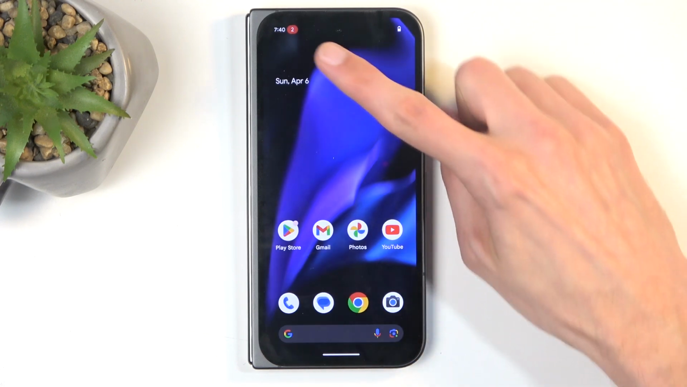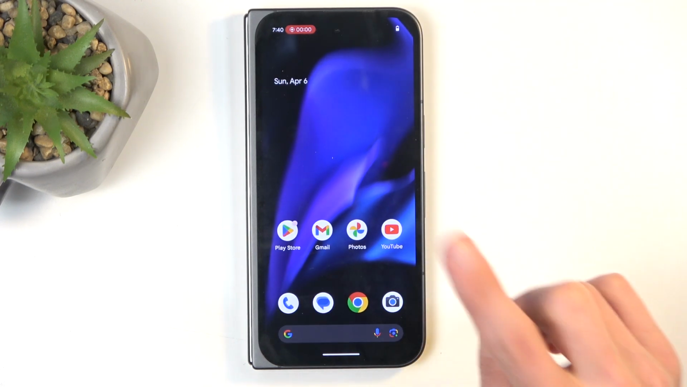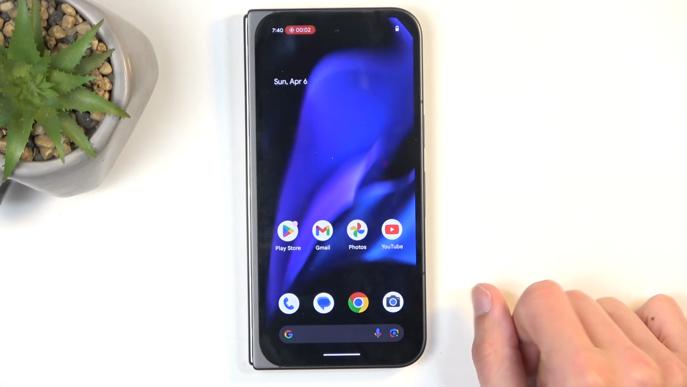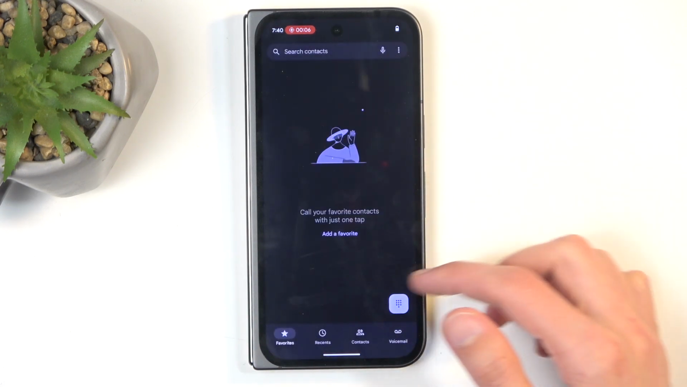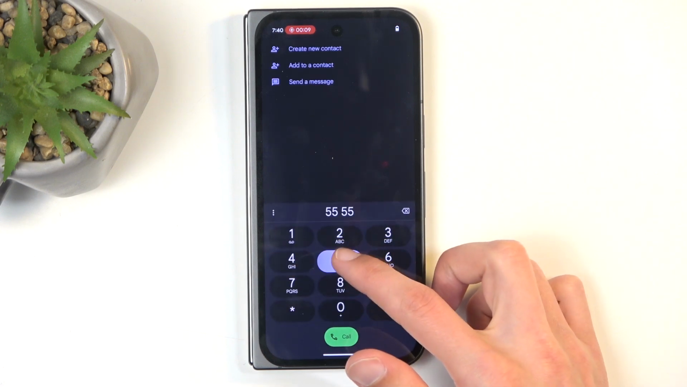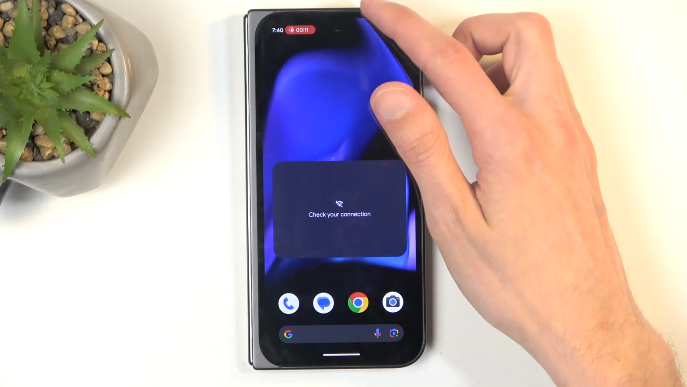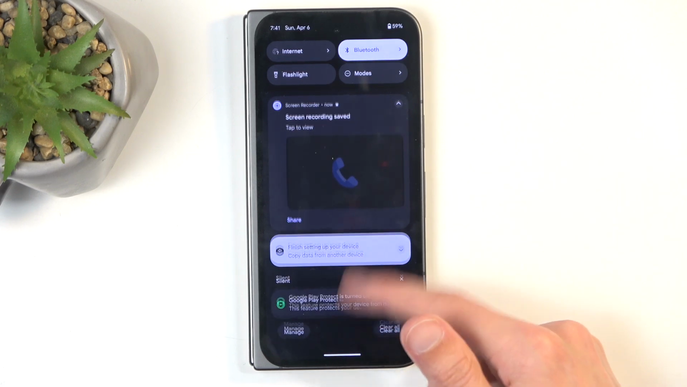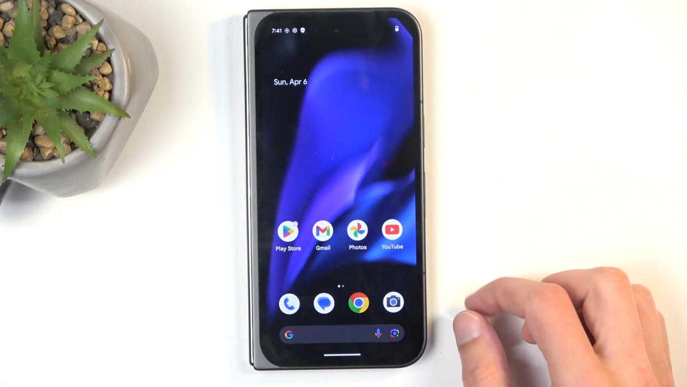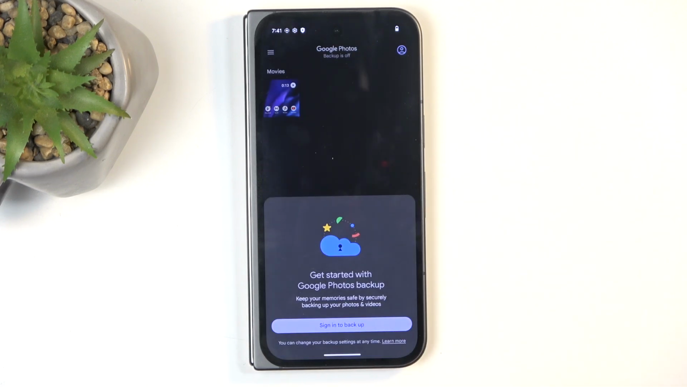Let's start recording. This begins a 3-second countdown, and then with a notification, starts recording. So from here we can just open up any kind of application that we might want to record. And then once you're done, pull down your notifications and click right here to stop. This will then automatically save your screen recording to your Photos application.